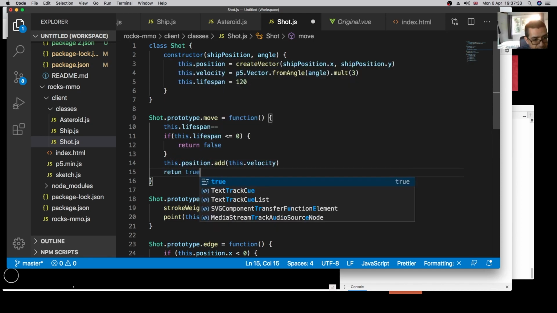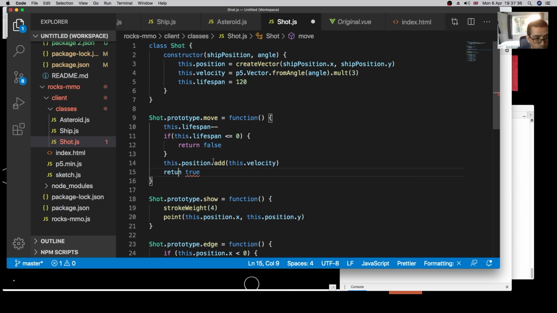So this idea of returning is to let the calling code know how this function fared. Did it do what it wanted, or did something else happen? So returning false or true lets the calling code know what the result is. So do we get rid of it as it ended its life, or does it live for another frame?